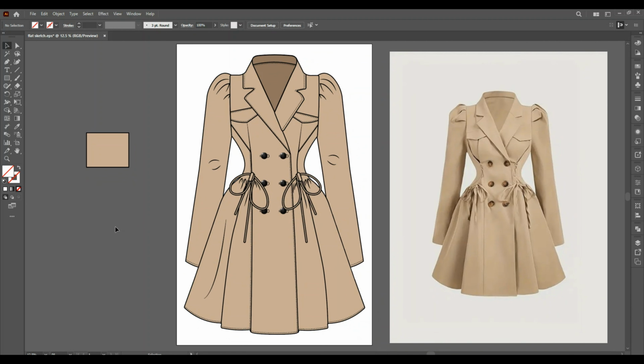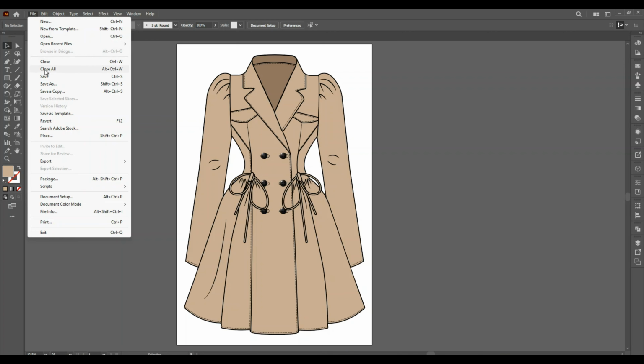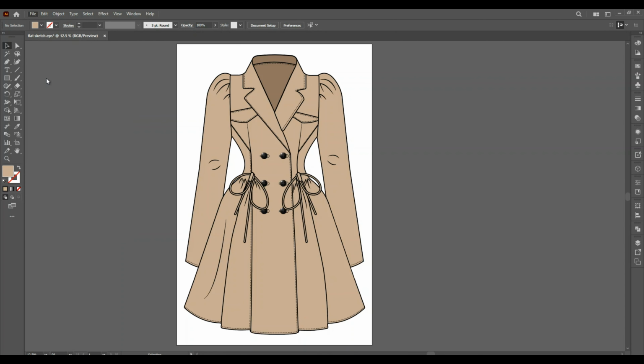And that's how I turn this dress into a complete fashion flat. The main trick is not trying to draw everything at once. Break the garment down into sections. Start with the main silhouette, then add the construction lines, buttons, stitching, drawcord, color, and finally those small fabric details. Once those larger shapes are correct, all the smaller details become much easier.